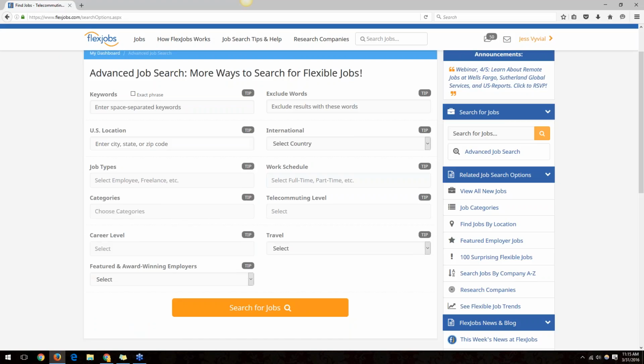One thing you can also do, if you kind of want to start a broad search, is just to put your location. So let's do Charlotte, North Carolina again. And then do a search.